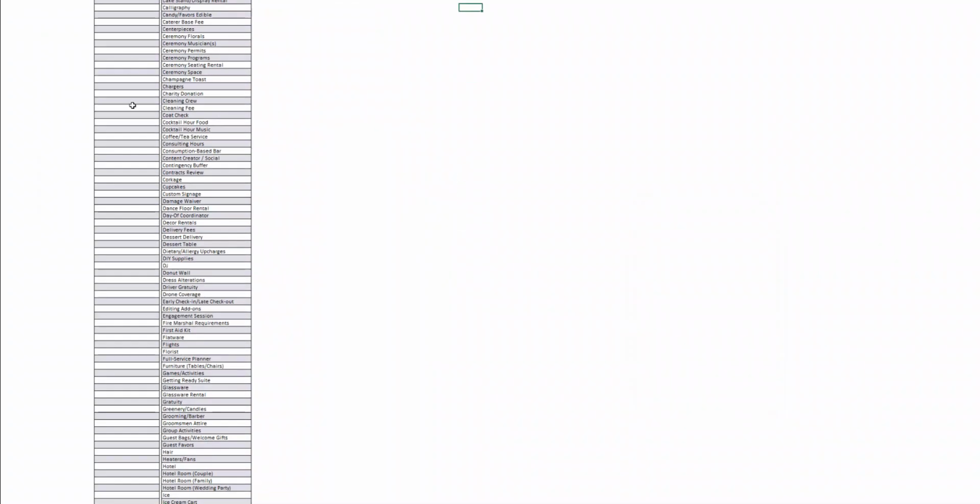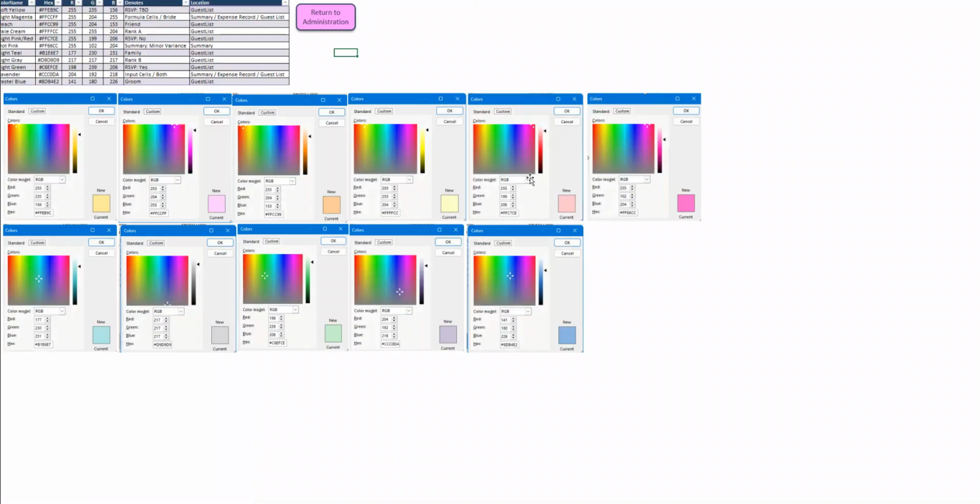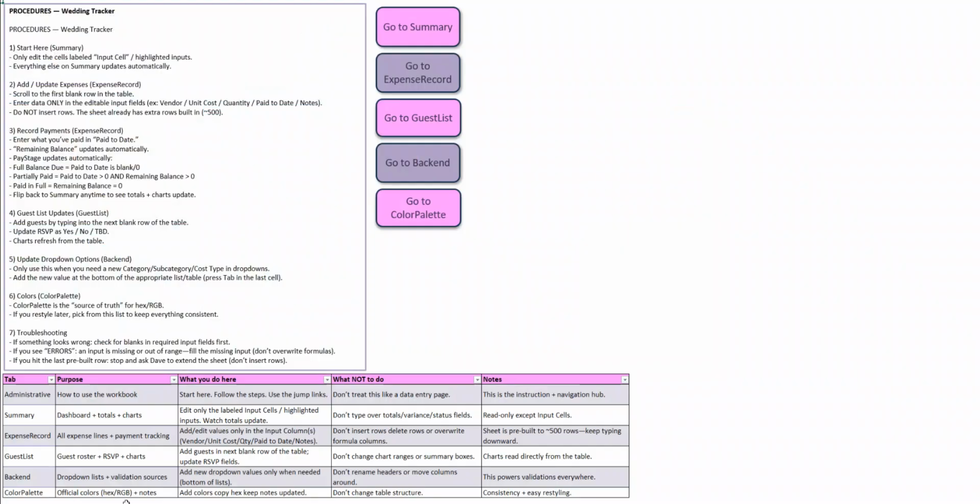Okay, so then you just add your categories or your subcategories, and then your color palette is back here, just showing you what we're using, where, what it means. So anyway, that is basically the process.